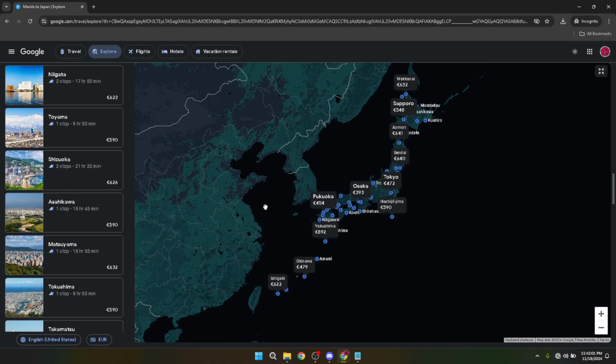You never know what incredible adventures await you, so there you have it, a comprehensive guide to using Google Flights Explore. I hope this tutorial has been helpful and that you're now feeling more confident about planning your next trip.